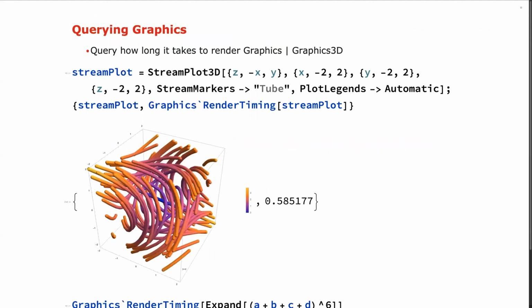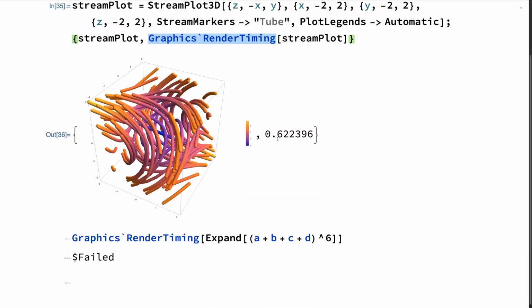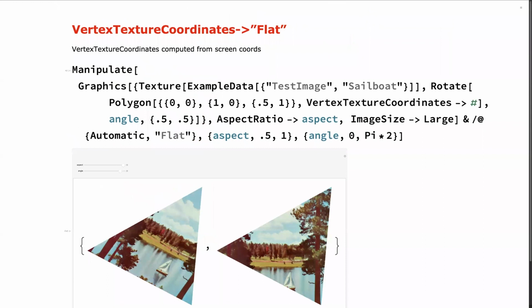Another thing you can query now with your graphics is the rendering time. If you evaluated this, it would render it. In this example, I'm rendering it, and I'm querying how long it takes to do that render, and that's done by GraphicsRenderingTime. If you use GraphicsRenderingTime on something that's not a graphic, it'll just return Failed. But this ability to query your graphics is really useful, and we've introduced that.